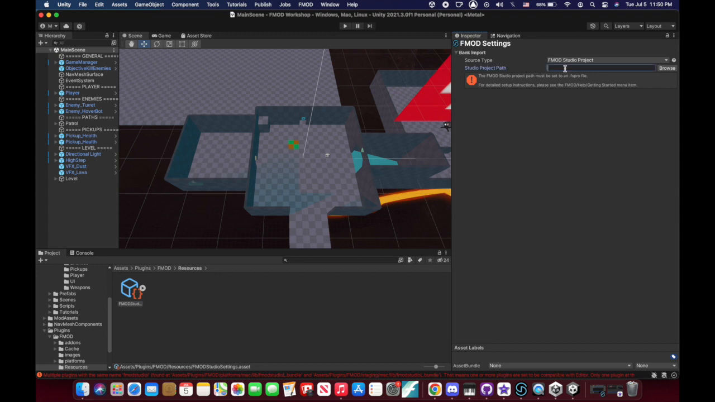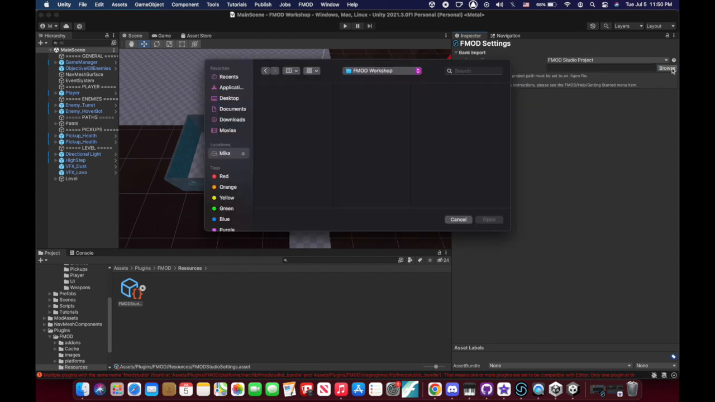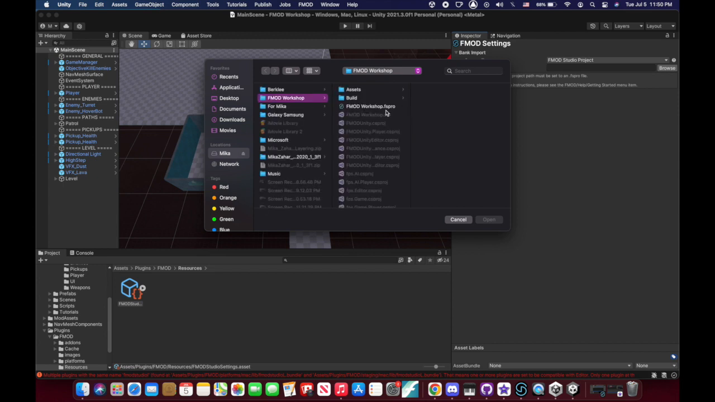Right here you have a little error. That's fine. So what you want to do is browse and select your actual FMOD project. Mine's right there. Perfect. Coincidence? I don't think so. Great. You have to select your actual FSPRO file, like your actual FMOD file. And then you press open.